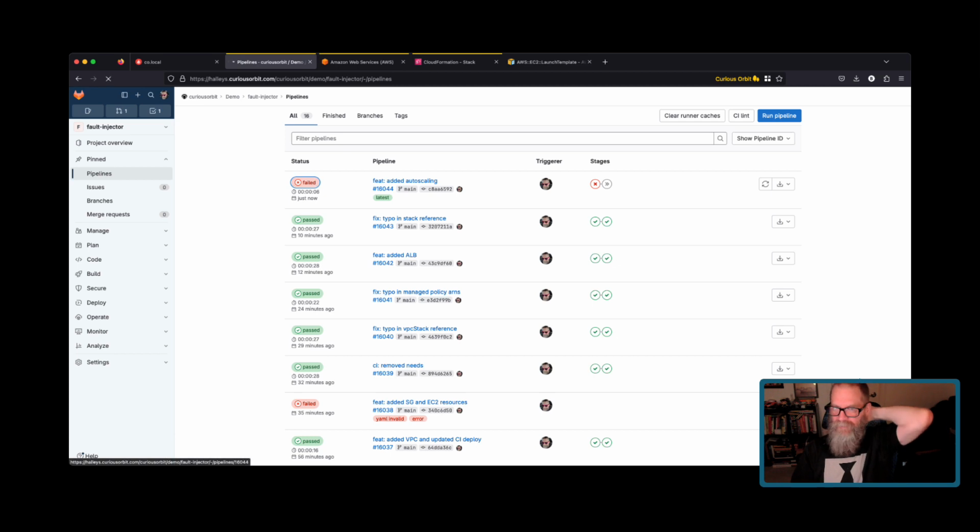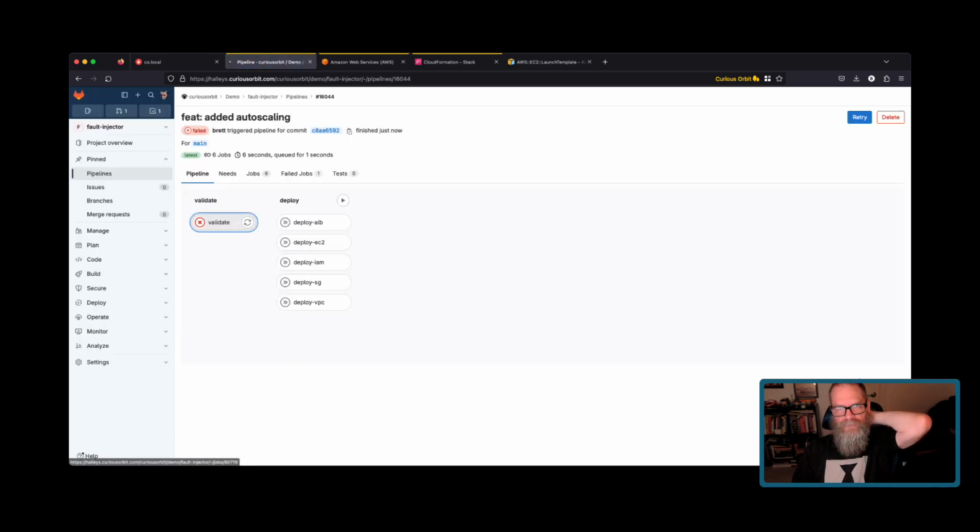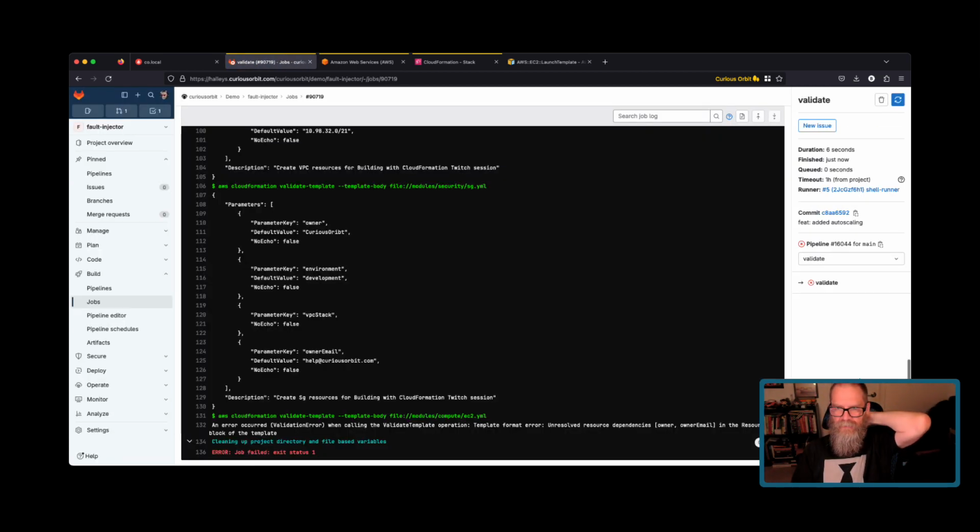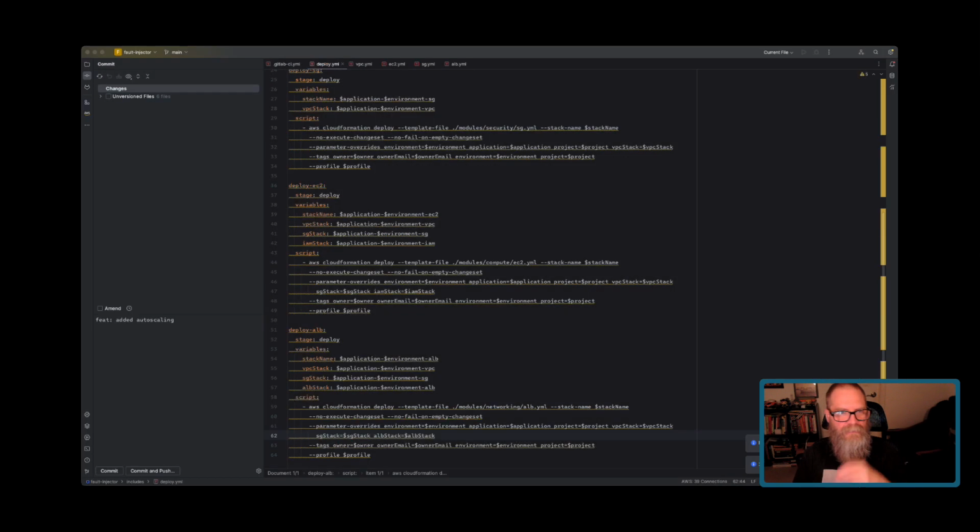Failed. I'm not watching. So I must have a typo in that new stack. So here we go. Unresolved dependencies. Owner. Oh, remember I was just saying it looks like we're missing some tags here. Unresolved. Owner email. Oh, I know what this means. This is in the EC2 template. Oh, isn't that weird? How did we deploy this before?